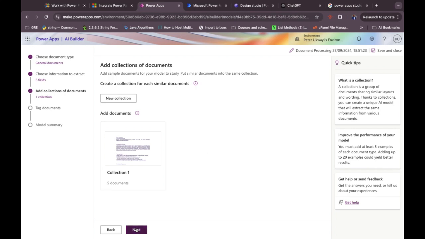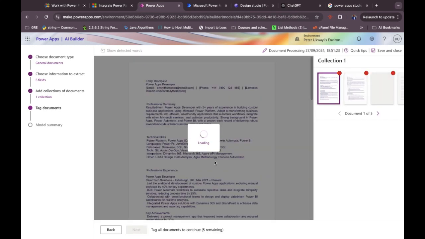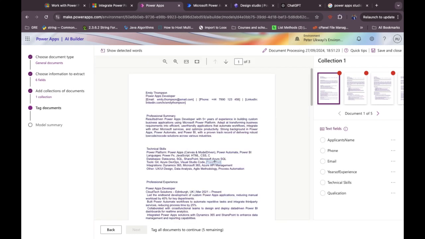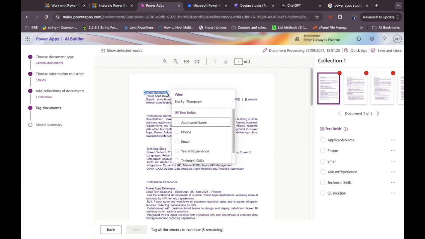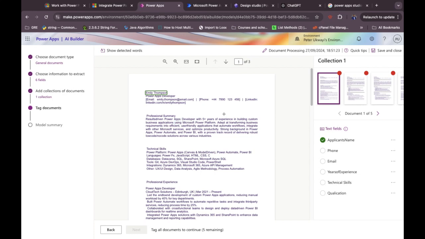And we're going to click next. And here in this stage, we're going to go to the document to map out the information we want to extract from the CVs, and then map them to these fields we've created here. So we're going to get started with the applicant's name. I'm going to highlight that, and that's the applicant's name. Next is the applicant's phone number.